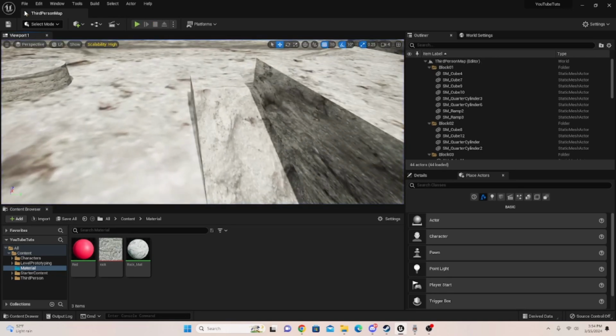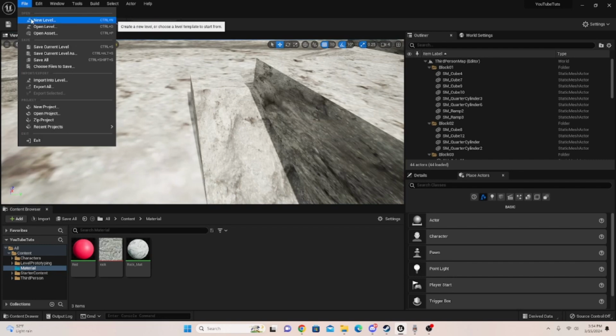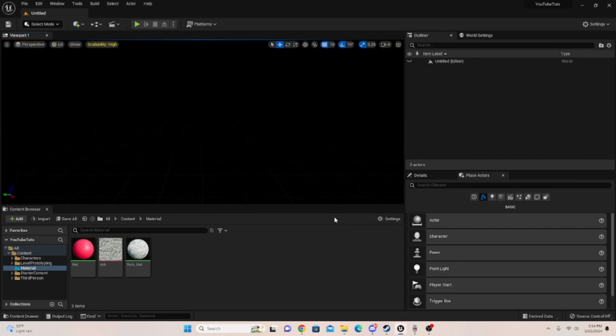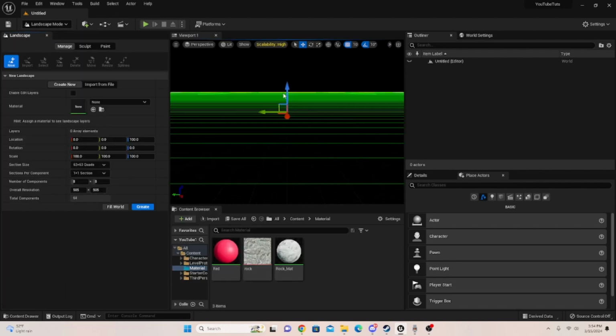So the first thing you want to do is actually create a new level, and we're going to create one without lights because I want to teach you how to add lights. So do empty level, click create. Now, up here on the top, if you look up, you can see select mode. If you click the drop down, go to landscape, and this is how we make a landscape.